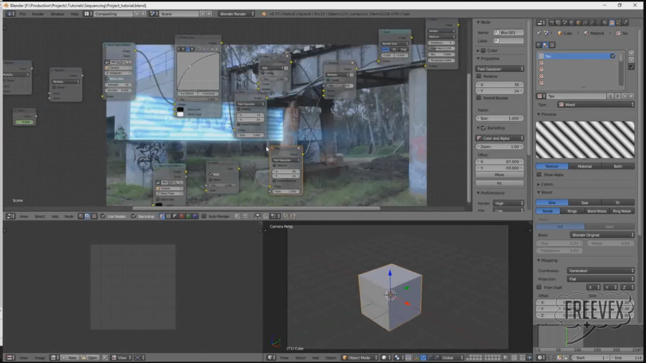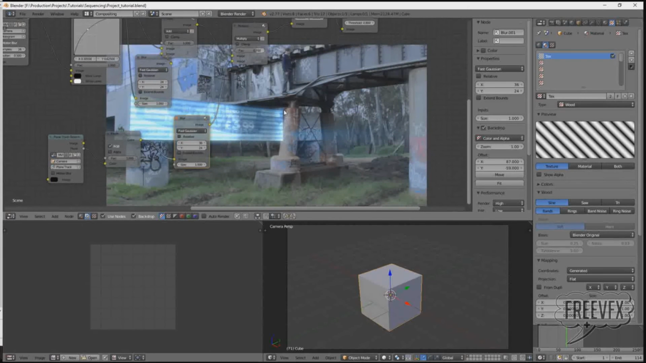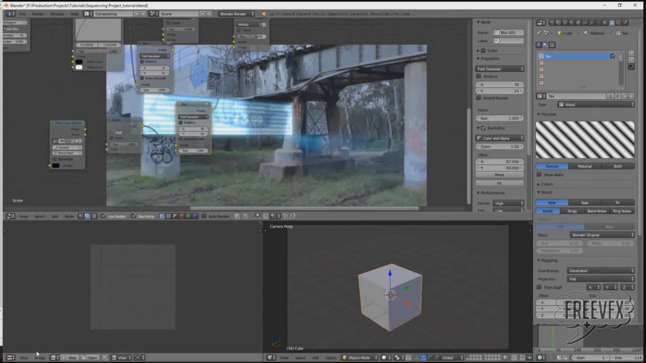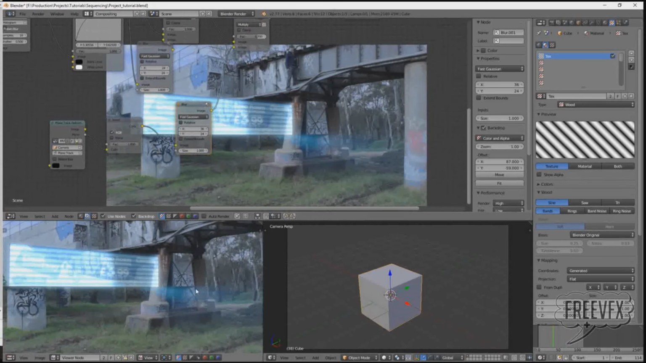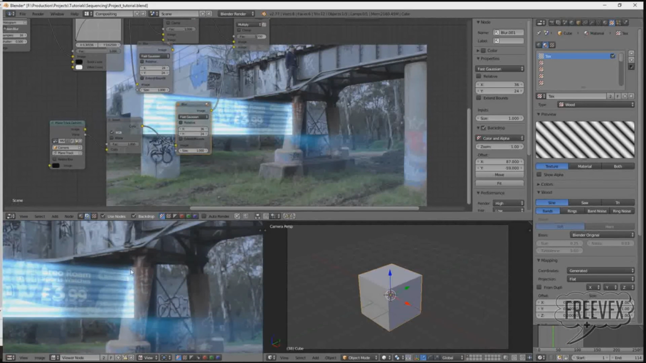We have only one main step left to go, and that is to roto out or mask out this section of the pillar here. Now because of the track points we added earlier, this is going to be extremely easy. So I'm going to go down to this image section down here. I'm going to select viewer node. Then I'm going to mask out this pillar.